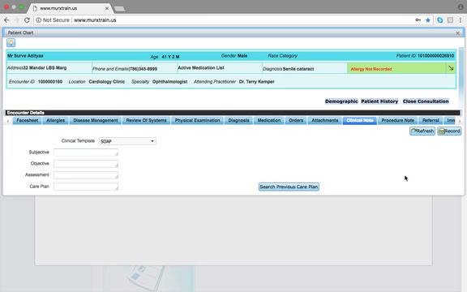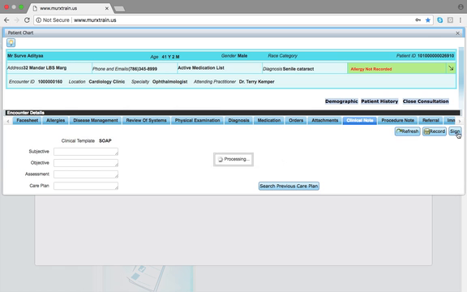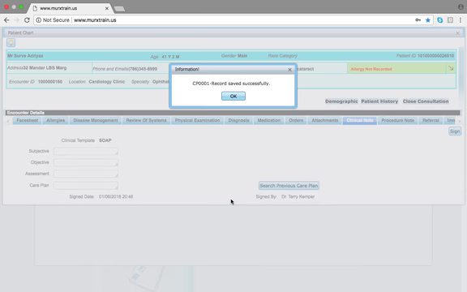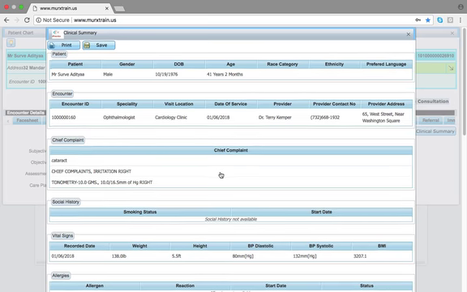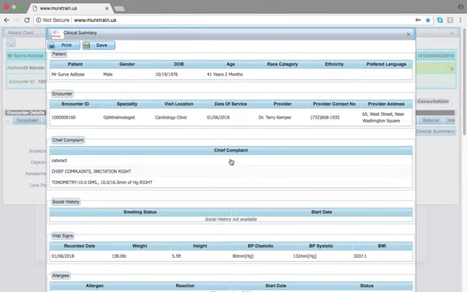After entering the information, click on record to save the SOAP note, and then click on sign to finalize. It will show a pop-up window which says notes cannot be edited after the sign. Click OK to proceed. The record will be saved and a clinical summary gets created at this part in MURX. Here's the clinical summary.